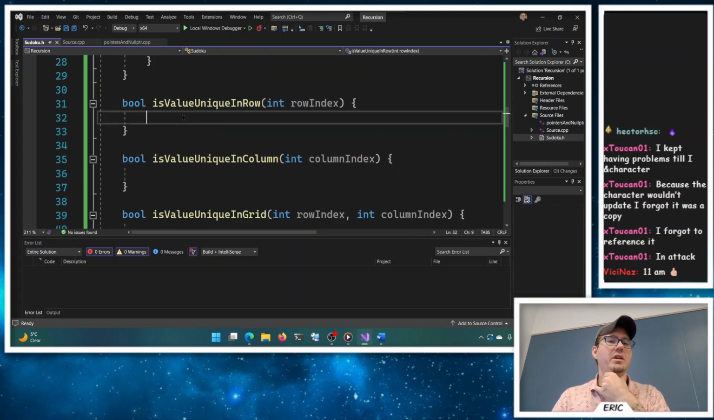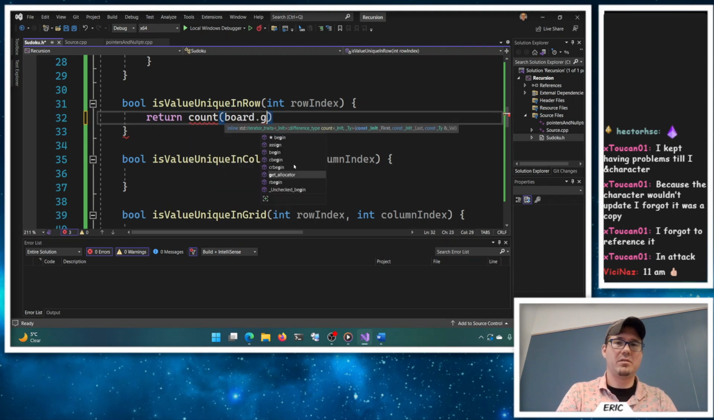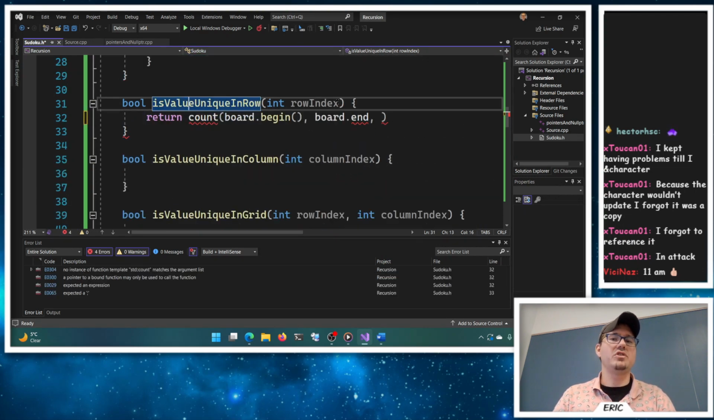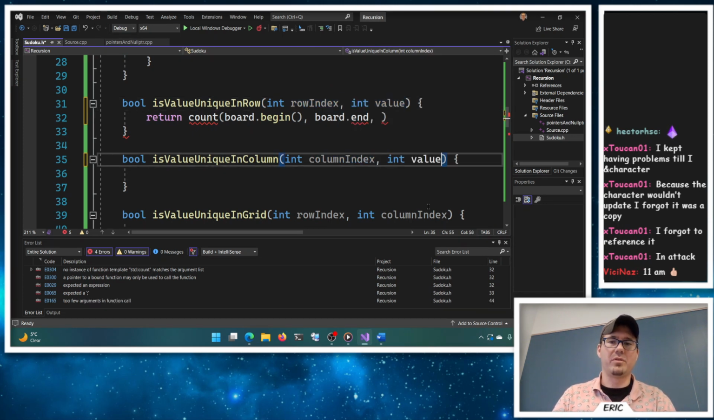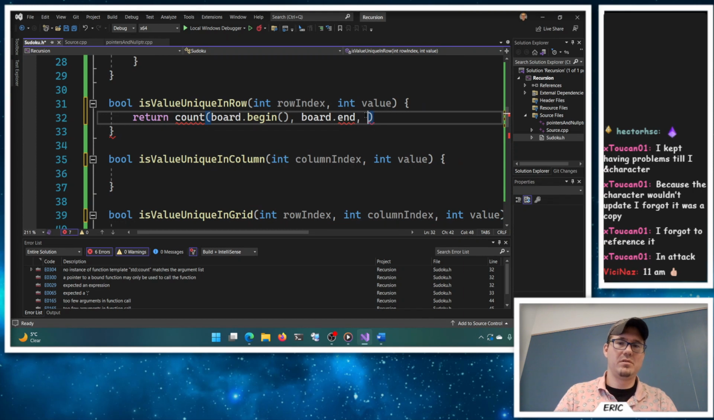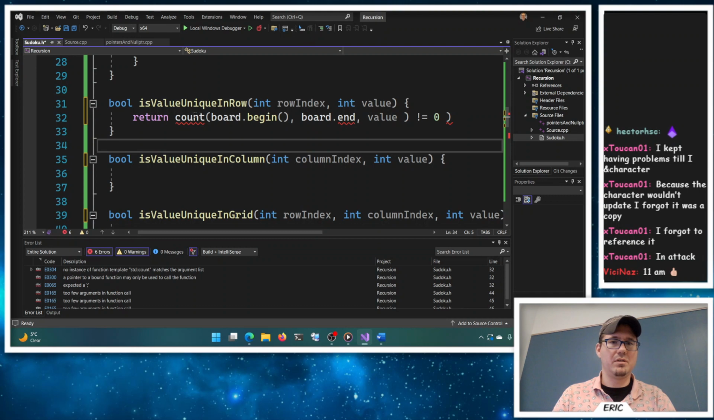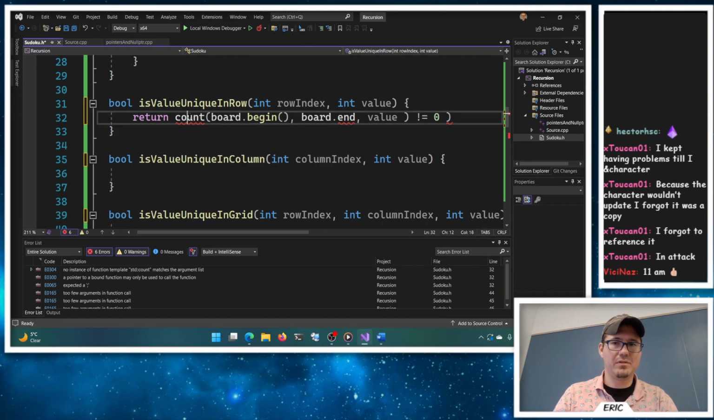All right, well, how do we know if we're unique in the row? Right, given a row index. Well, we can return the count of my board.beginning, board.end. Oops, well, what value do we need to check? Well, we probably need to know the value, right, for all of these. If we're going to check for uniqueness, value does not equal 0. Count.